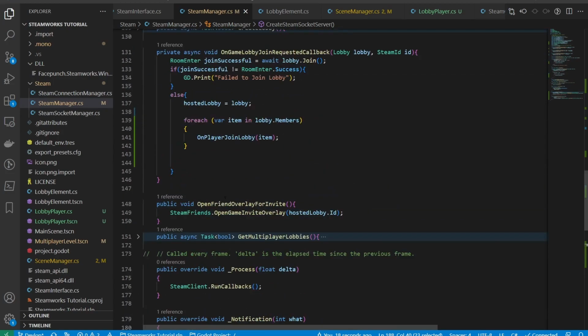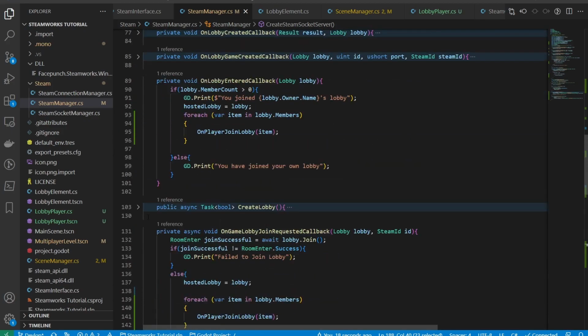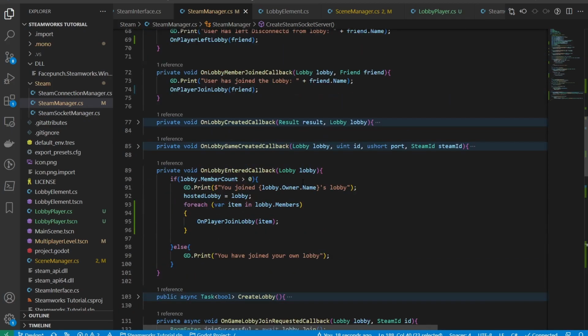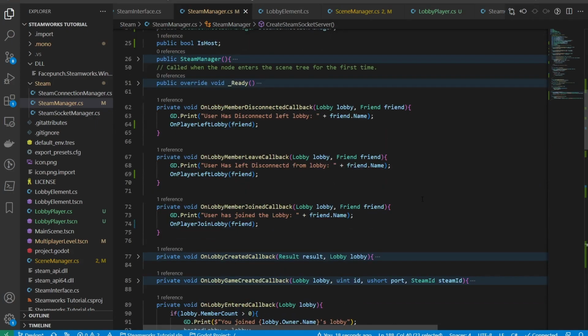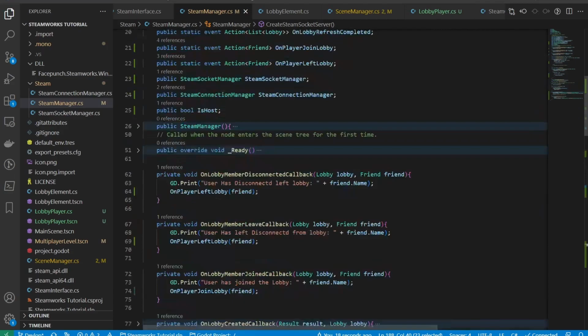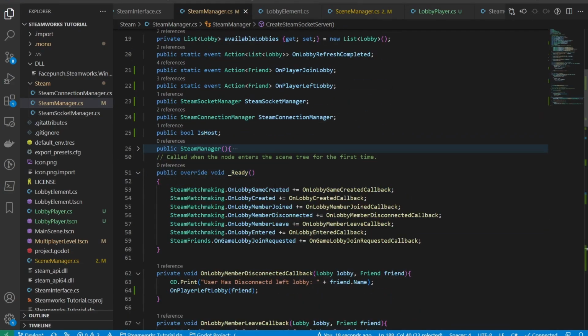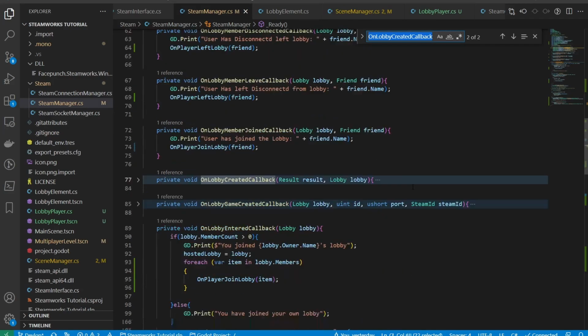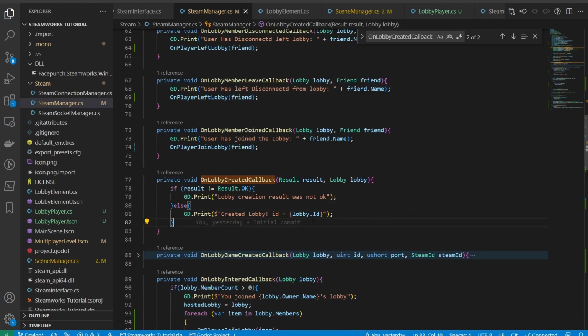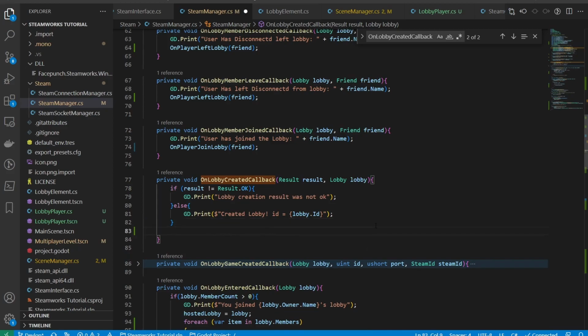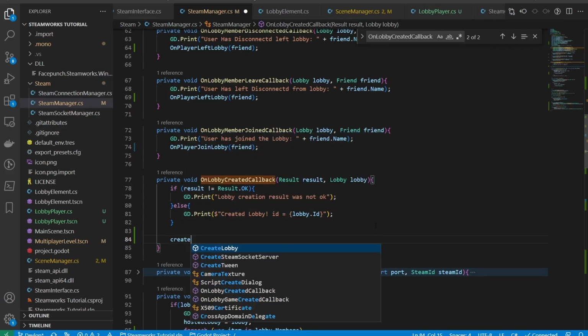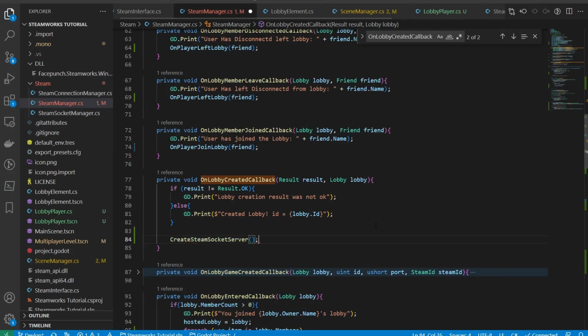So we'll just come up here to when we create our lobby, which if I can find it, I think it's the callback when we create our lobby. I know there has to be a callback for this. Did I not call for it? Let me see. OnLobbyCreated. Yep, there it is. So we'll fetch that down. Here we go. And when we create our lobby, we need to create our socket server. So we'll hit enter and call our function. So we'll type CreateSteamSocketServer, and that will actually create our socket server.